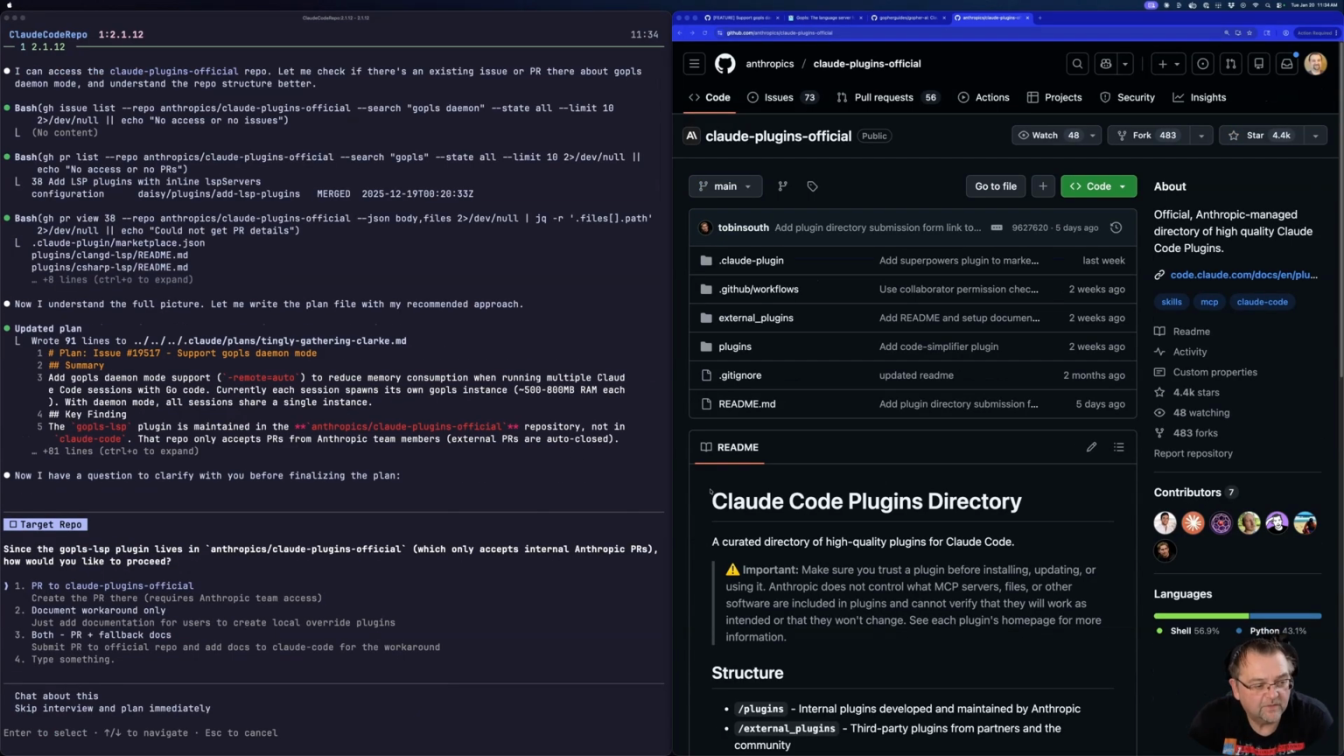All right, so it did a lot of research, and it was interesting what it found out. One of the things it found out is that this is going to be more of a plugin issue. So the issue is probably in the wrong repo to start with, so that's why I created it. So I'm probably going to move that issue over to the Claude Plugins official repo.